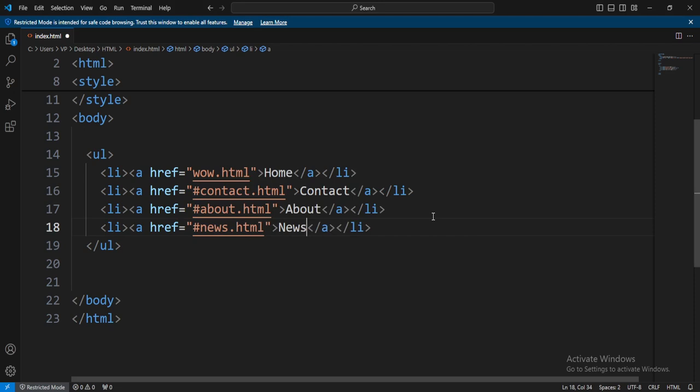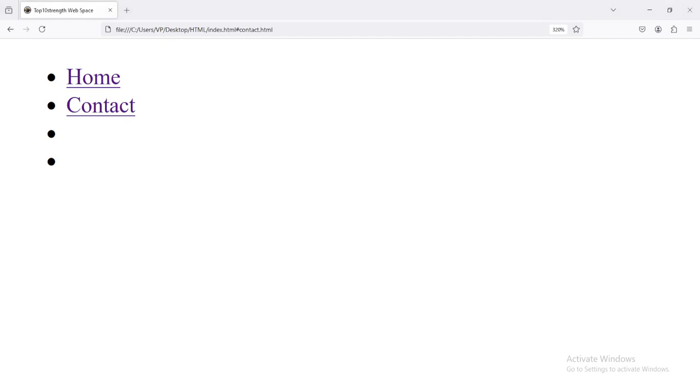But before we go, I will show you something again. Let's go back to our document and reload it. Can you see what you are seeing here? When we click our home, it takes us somewhere, right? But when we click our contact, about, and news, it's not taking us anywhere. It just remains at that same place, but the home works normally.